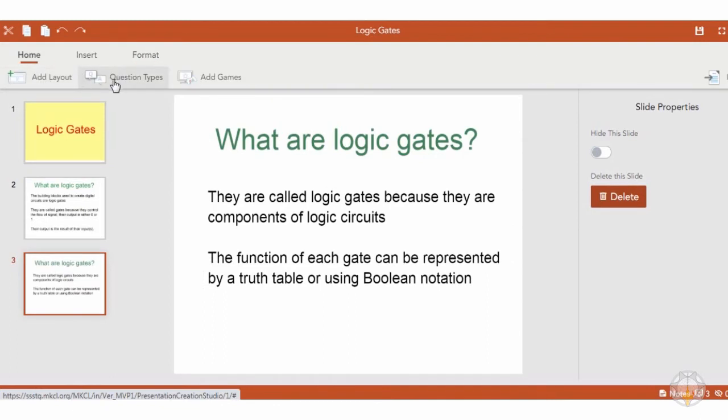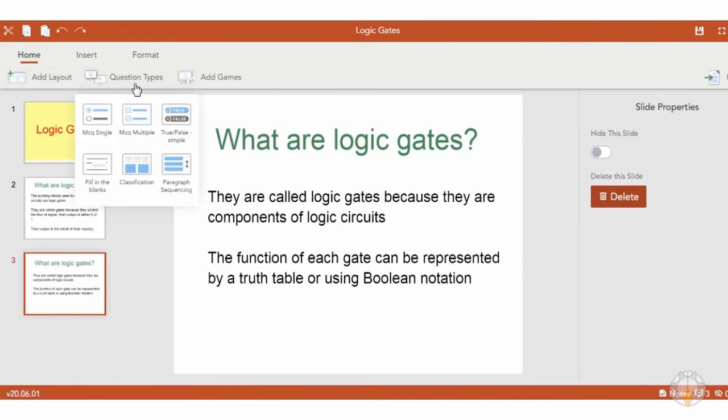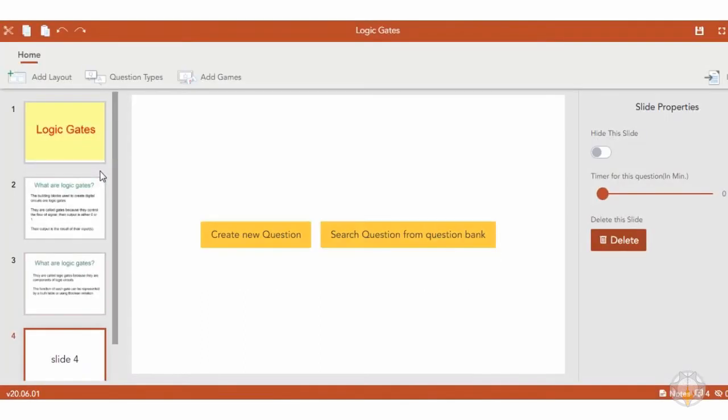Let's add a question in slide 4. Which type of question do you want to add? I want to add the fill in the blanks question type. To add a question, click on Create New Question. First, add the options.